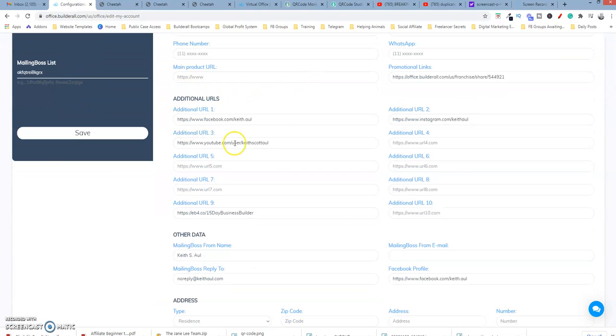And here are your auto tags. They're called additional URLs. So right now, this is a placeholder. This is the value for that placeholder. For additional URL 1, I have that navigating to my Facebook account. For URL 2, to my Instagram account. And URL 3, I forward it to my YouTube account. So once you make these changes, always make sure you come over here to the left and click on this Save button.